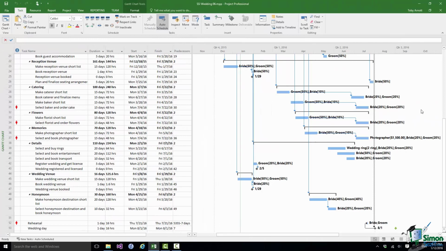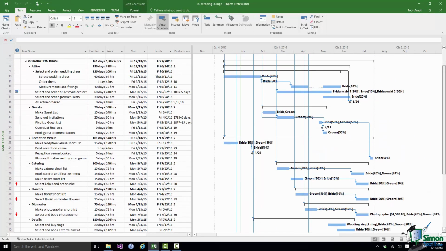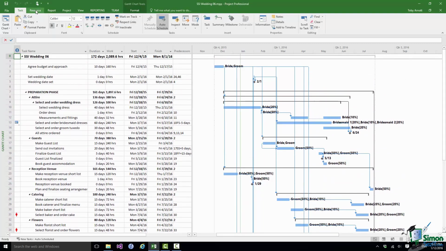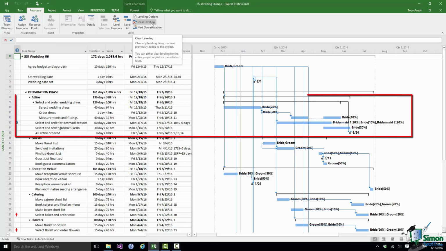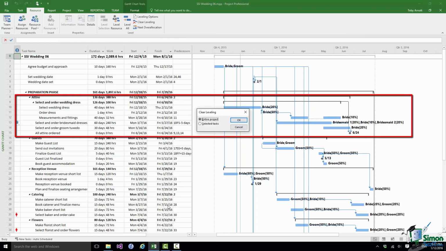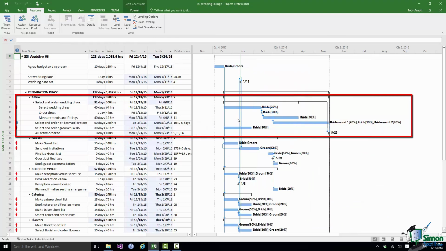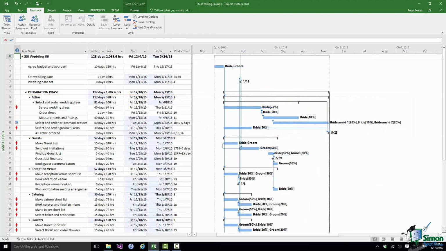Now the first thing that I'm going to do is to undo the leveling that we did in the previous section. And if I go to the resource tab in the level group, one of the options is clear leveling. Look carefully at the schedule, particularly around the area of select and order wedding dress. Clear the leveling for the entire project and we're back to where we were. Now what we're going to try to do is to level automatically, and before we do that let's look at leveling options.